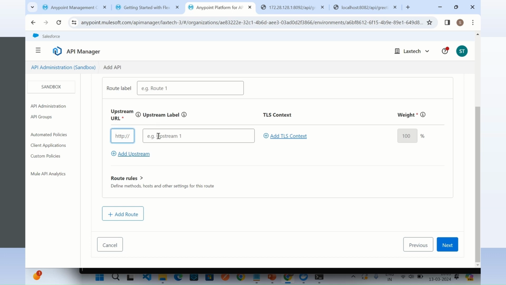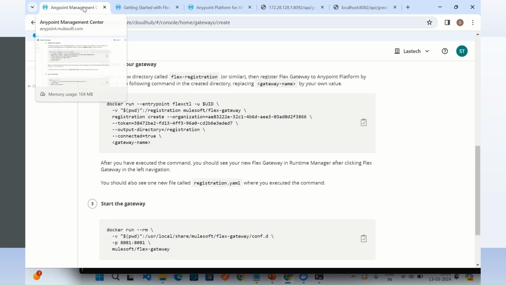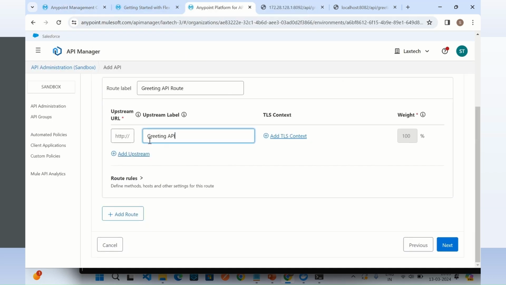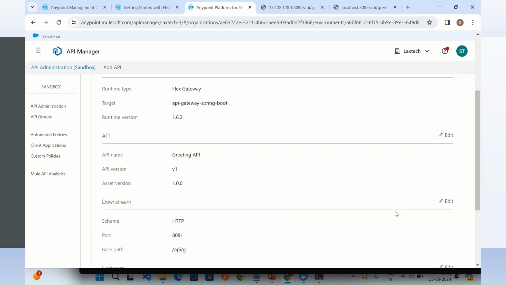And here I will add the routing. So the Greeting API route. For the upstream label, I will give the name Greeting API. I will copy the path for upstream and I will remove the greeting. So I have 8092/api/. Click Next.